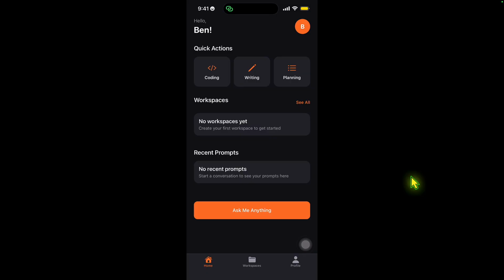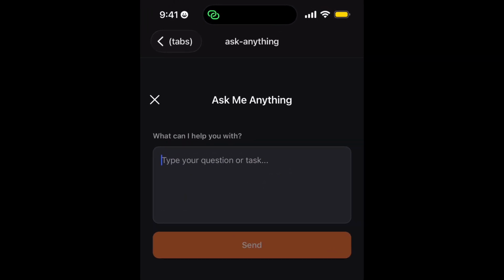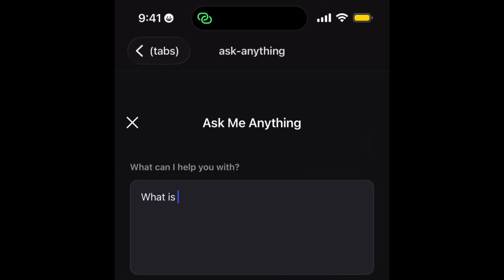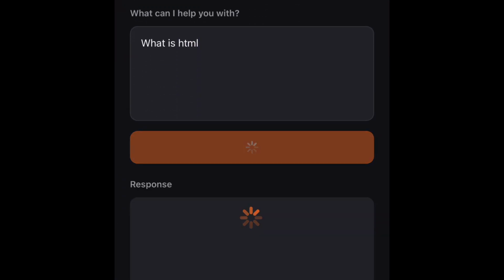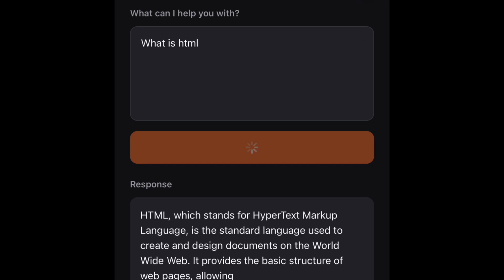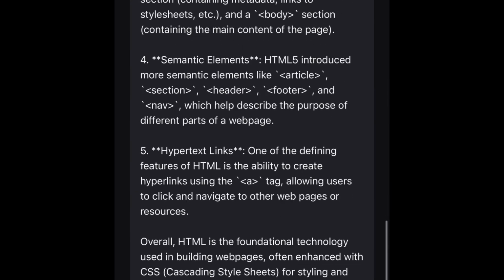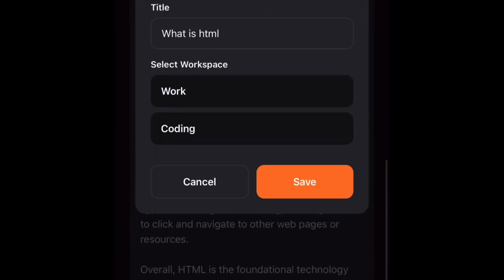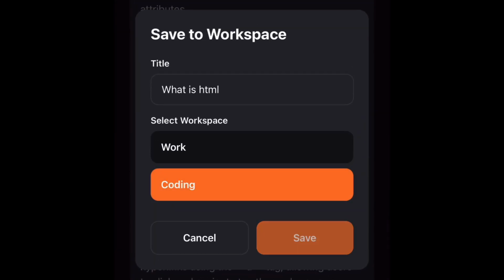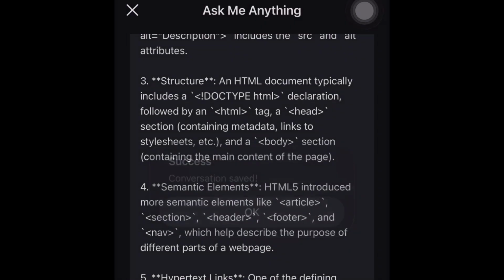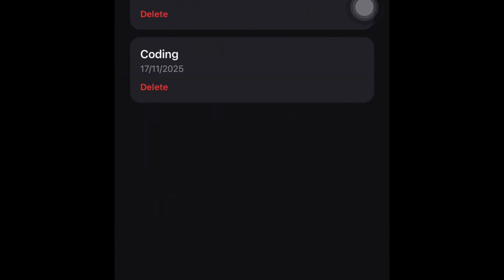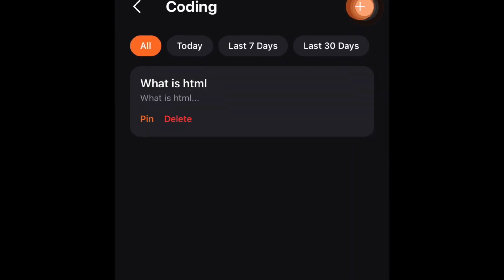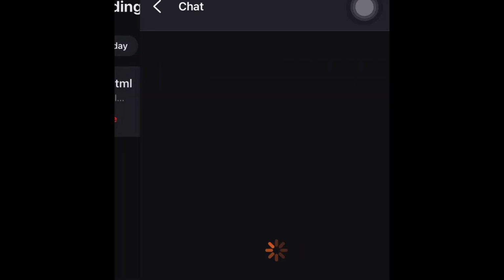So I'm gonna click on the coding. I'm gonna say that what is HTML and then send. And let's look at the response. And this is the response. I can save to my workspace, for example, coding, and save. And if I get into my workspace here, in the coding, I have one chat I can delete or pin.